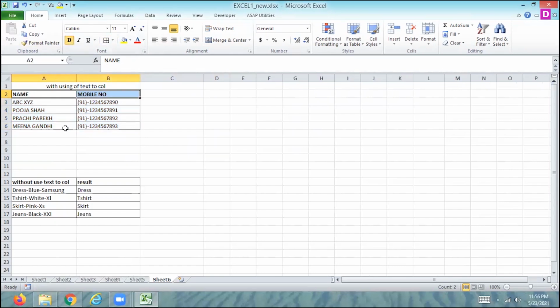You can prefer either way, but in some cases text to column is not possible. Why is it not possible? Because there are two spaces available, or in some names one space is available, or space is not available, or there is no special character. At that time you can easily separate using any special character, otherwise you can use the functions. This is without and with text to column functionality.